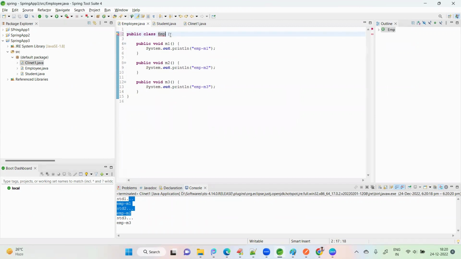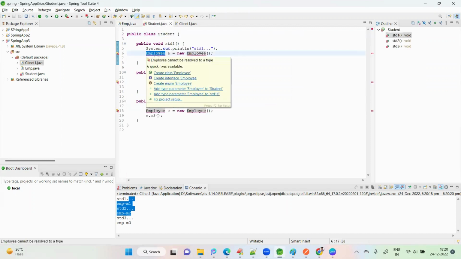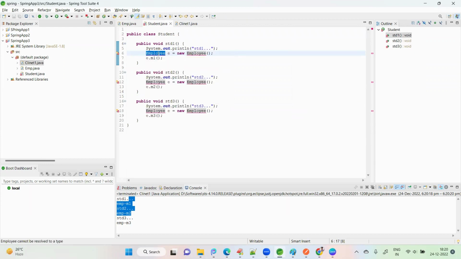So changing the class name here, does it affect all the classes or not? It is showing some errors here. What is employee? So we have to change all the classes. Again, replace employee with emp. Okay, so in the demo class only, this is a demo example. Here only we have 3 places.